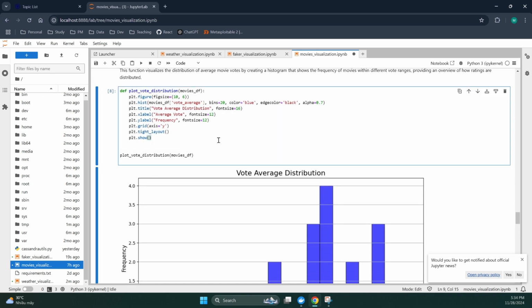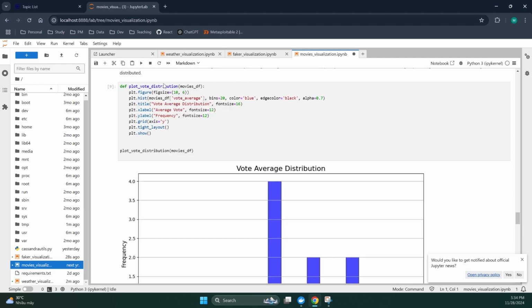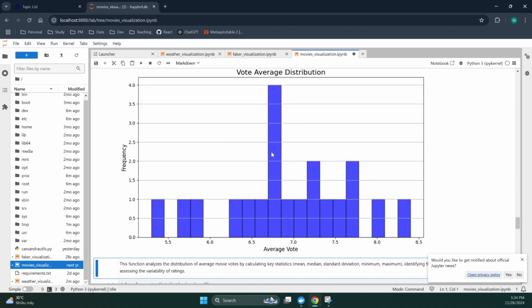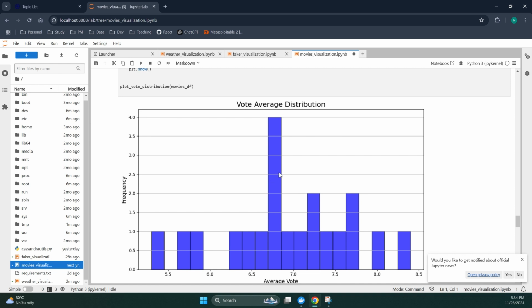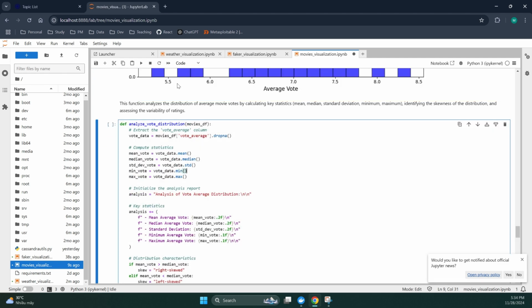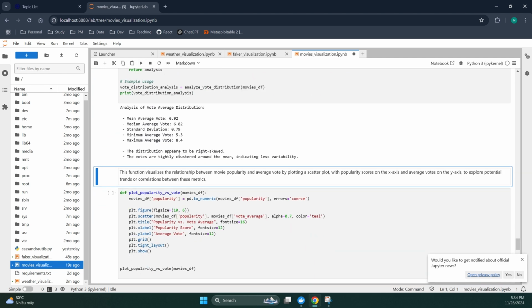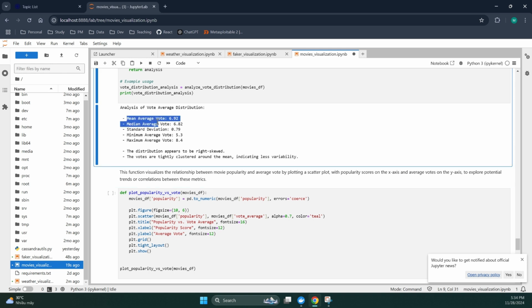So next will be the plots about the vote average of these movies. The highest votes are about more than 6.5. So let's analyze the data. I will show the mean average, median average, and standard deviation, and also the minimum average votes and maximum average votes.